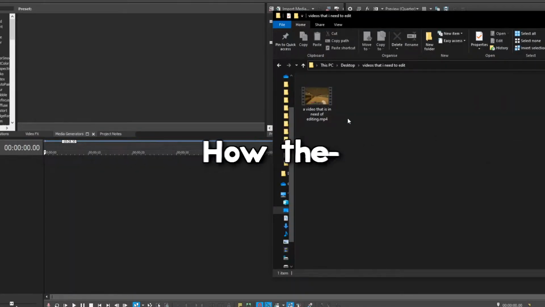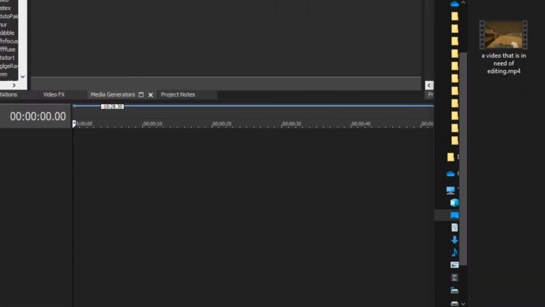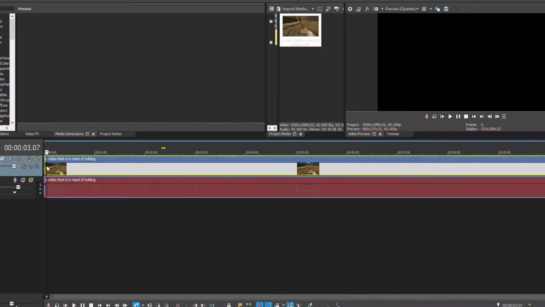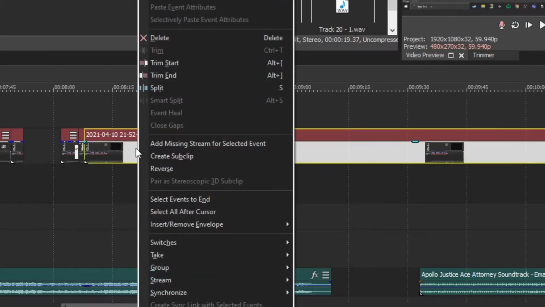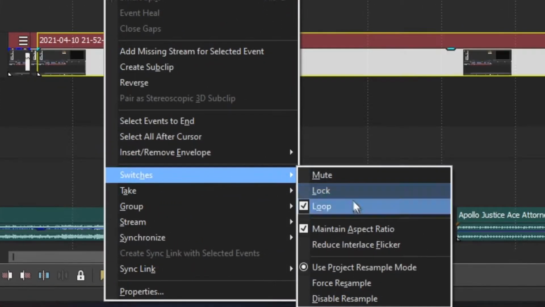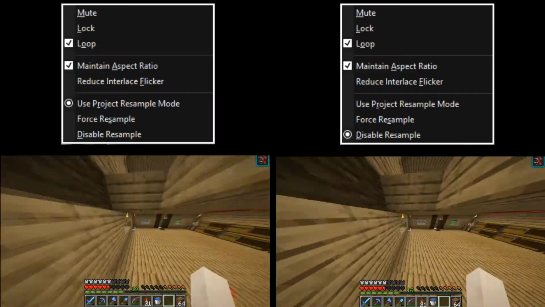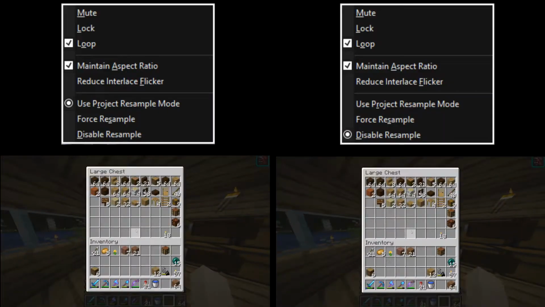Alright, now let's start editing. Now you might be wondering, how the heck do I get my files into here? It's simple. Just click on your file, drag it in, and boom, it's in. Before you do anything, make sure that your sampling mode is set to disable resample. This makes it so the video is much smoother and doesn't have these weird looking things, I don't know what they're called.